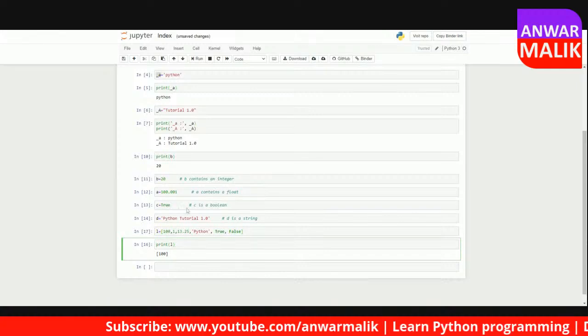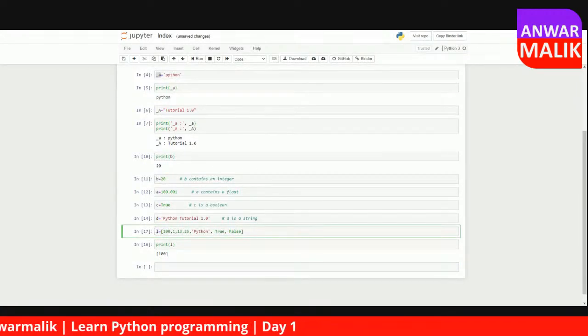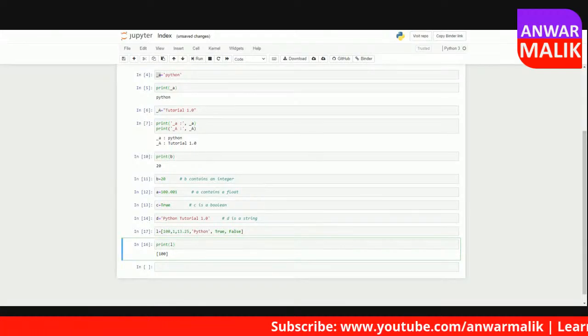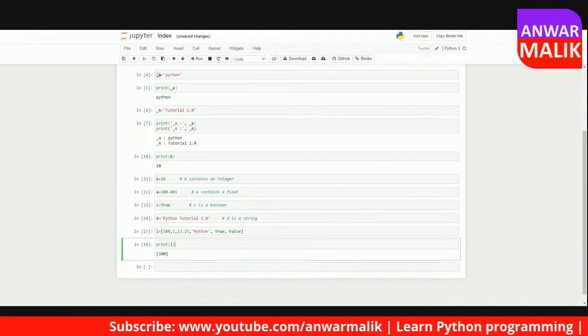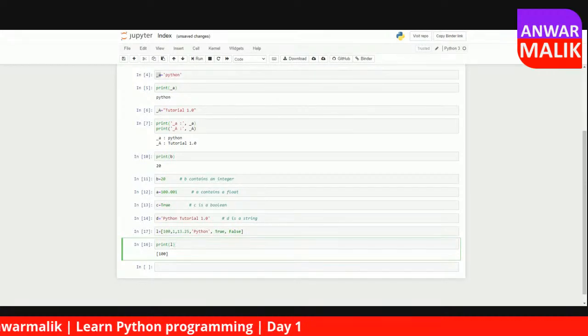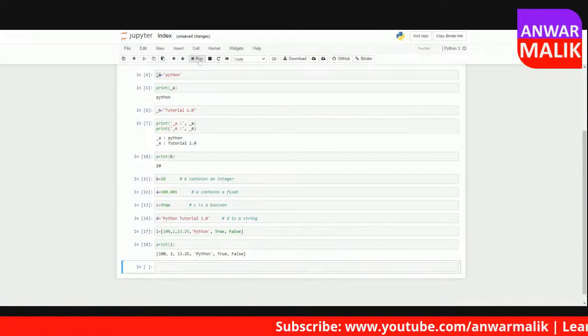Okay, so now I want to see what I stored in this variable L. Let's say we don't know what variable L is. Is it a list? Is it just a data type? What is it? We don't know. So we will try to print L so we can understand what it contains. So now I run this.